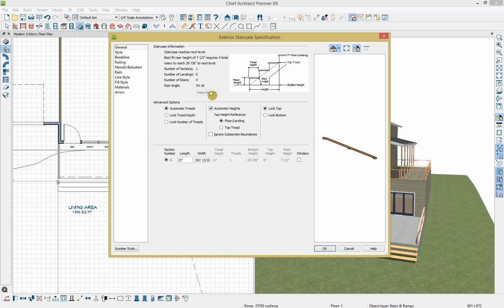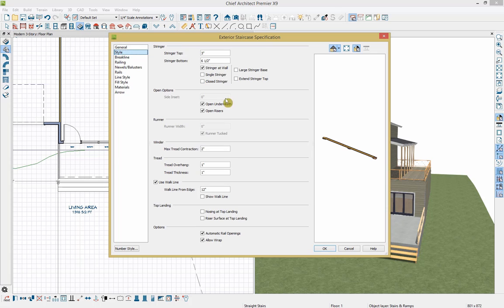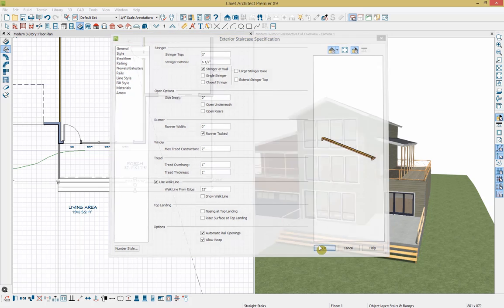So if you do place a staircase and it doesn't reach the next floor, or it's too shallow, too steep, it's going to tell you right in here. You can also manually control this through the sections down here. Underneath our style, I'm going to uncheck open underneath and open risers, because we'll be making some concrete stairs there. And then we do have even more control if you wanted to add the railings on here and so forth.